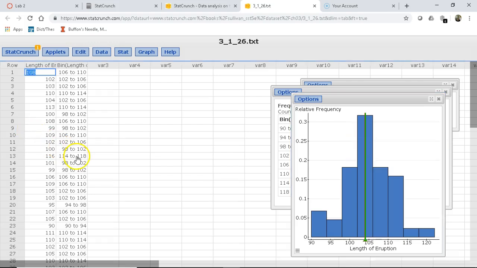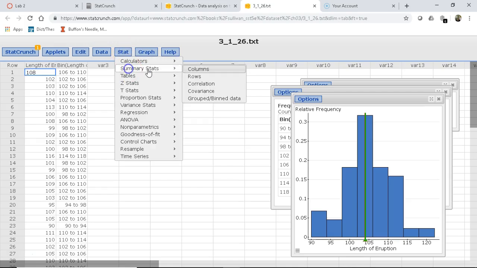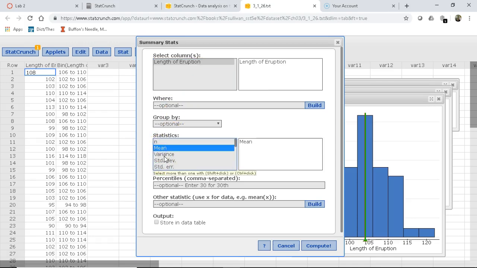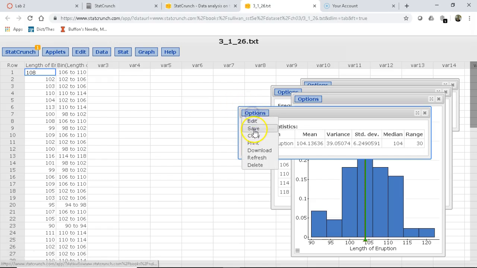The last thing we'll need to do is some sample statistics. So we'll go to Stat, Summary Stats, Columns, select the column of data, and then we'll need mean, variance, and, I'm holding the control key here, we'll need standard deviation, and then we'll go down just a little bit. We'll also need median and range. So the next thing we'll do is compute, and again, go to Options and Save in order to save your result and attach it to your report. So that's about all you need to know for this lab.